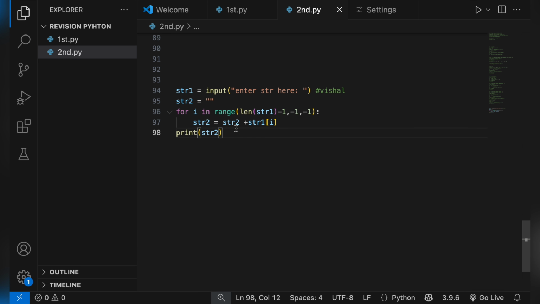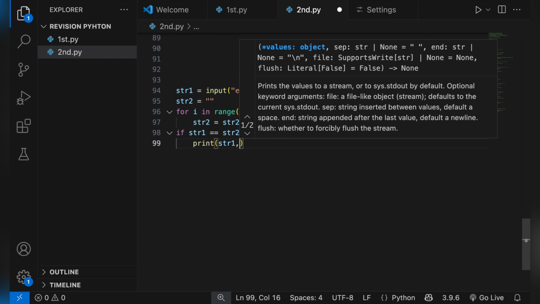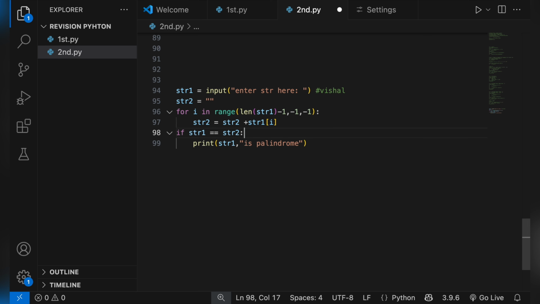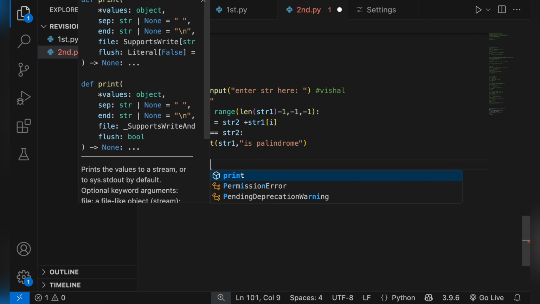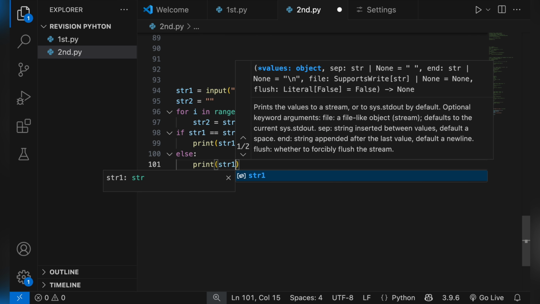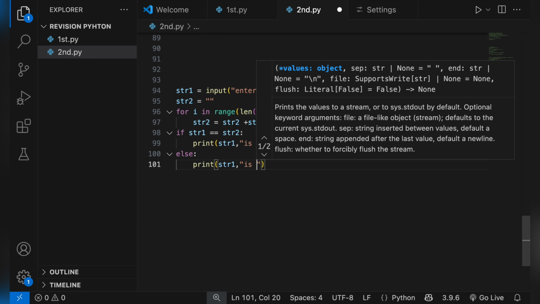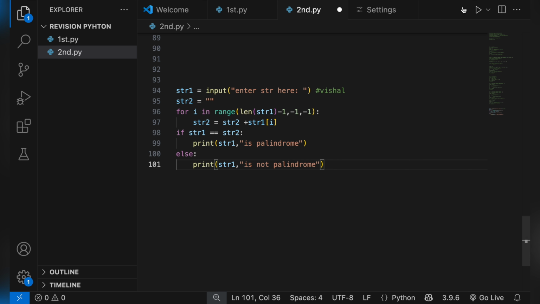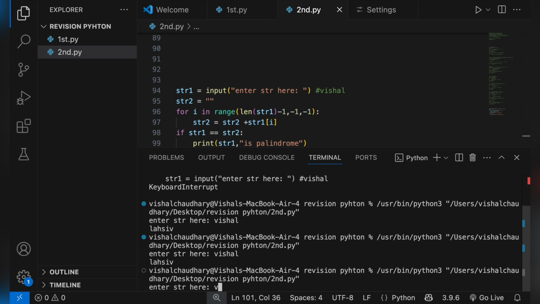Okay, and now instead of print I will write a condition. If str1 is equal to str2, then the string is palindrome. So I will write print str1 is palindrome. Okay, and in the else condition I will write print str1 is not palindrome. Okay, I will run the code and I will take VISHAL.